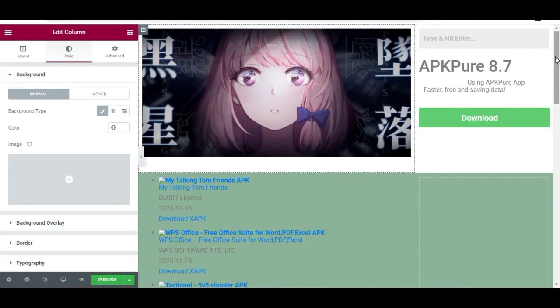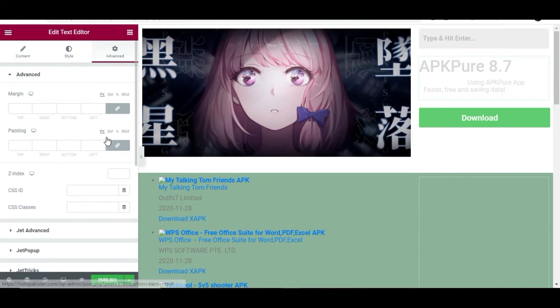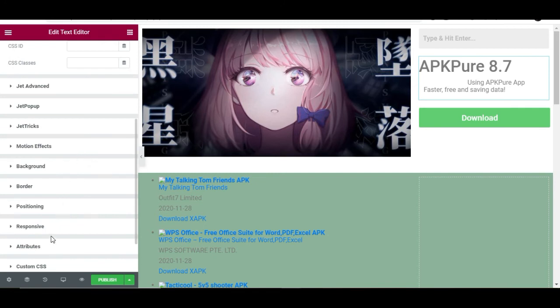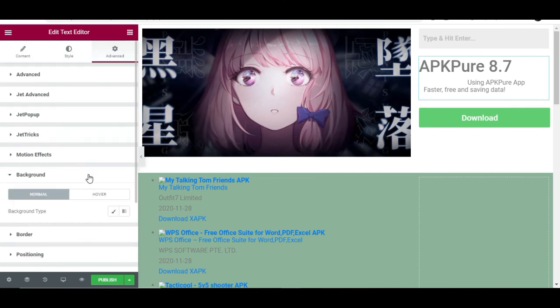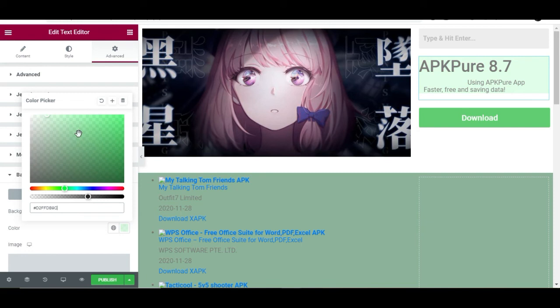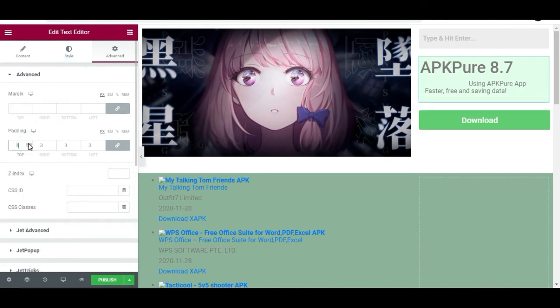You want to change the color of this background, you can go down and select a background color. You want it to be classic and something a bit greenish. Okay, select it. Advanced, you can select its padding from top to bottom. That's it. Do whatever you want in Elementor.